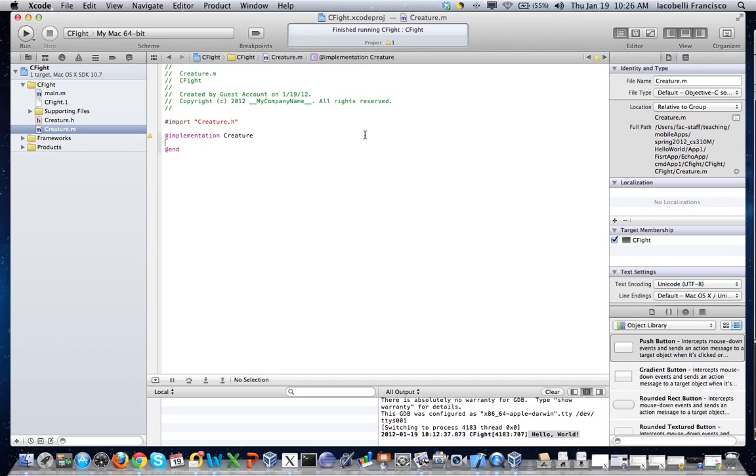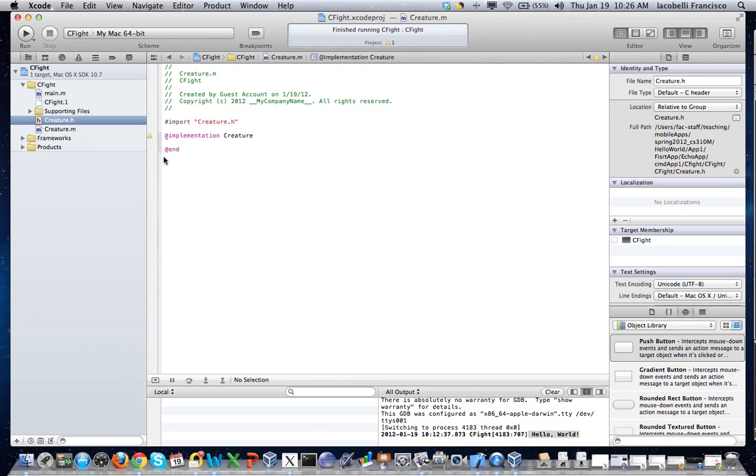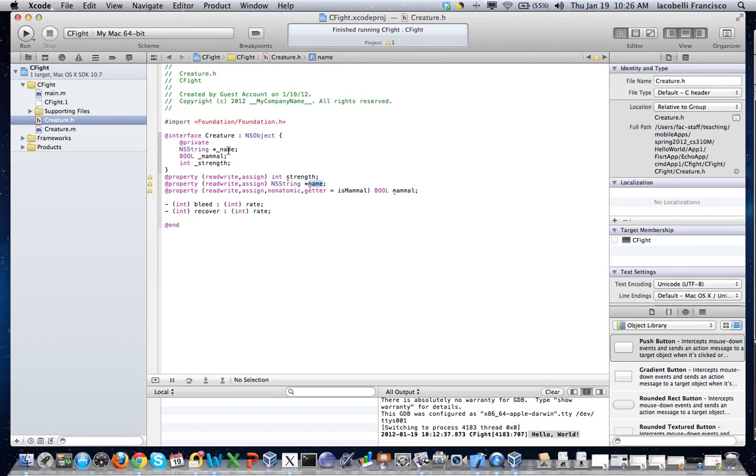And the implementation goes like this. Remember, we had properties that we needed to tie to variables. If I go to Creature.h, you can see this. I had these three properties that I wanted, strength, name, and mammal, that I needed to tie to name, mammal, and strength. Now, so I need to tie these variables, name, for example, to _name, strength to _strength, mammal to _mammal. Okay?